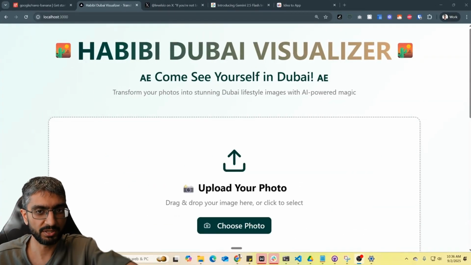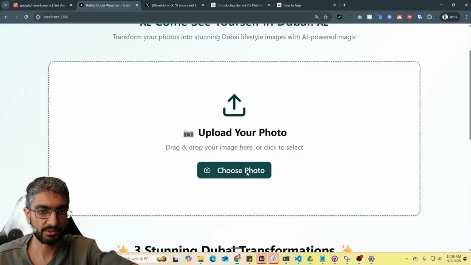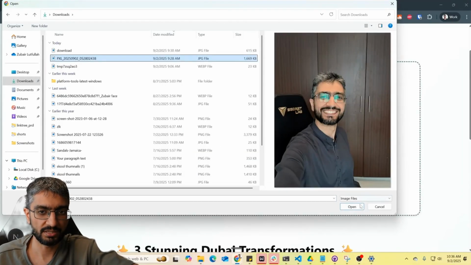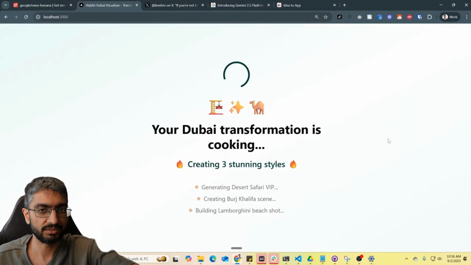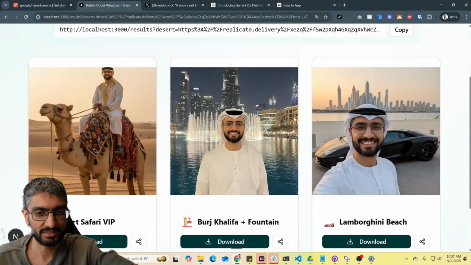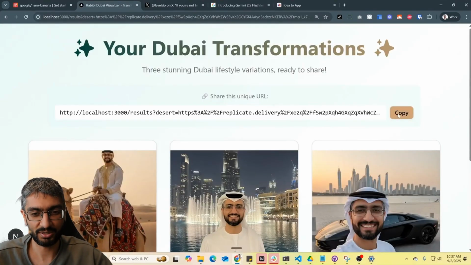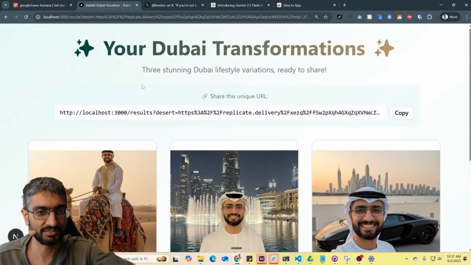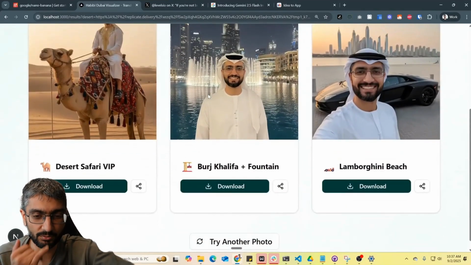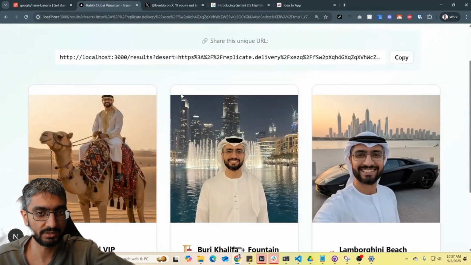Let's get started. I wanted something fun for the tutorial. So here's what we're going to be building. Just Habibi come to Dubai visualizer. If I upload one of my photos, let me just upload a selfie here and see what magic Google's Nano Banana model can do. That's me on a camel, and that's me with some Lamborghini in the background. This was just some random concept I came up with in the morning, nothing serious. I just wanted something fun. There is a share URL which people can share around, and it's powered using the Nano Banana model.